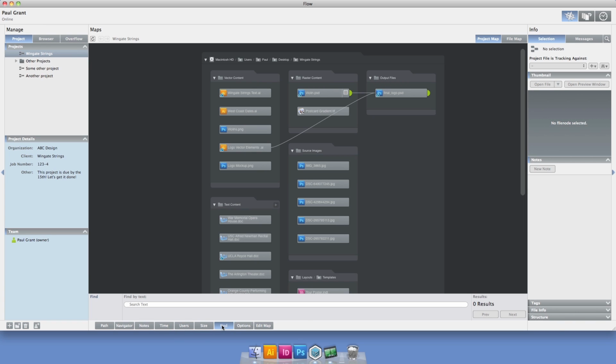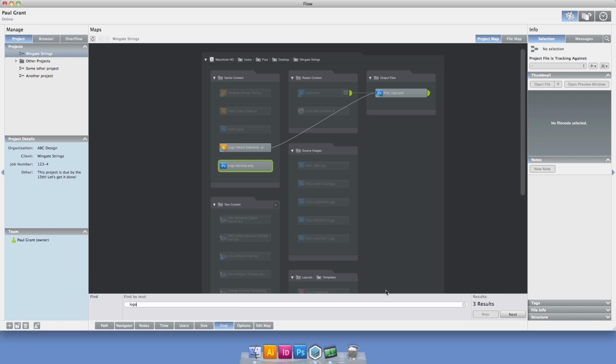Find allows you to search for a node in the map. Unlike the dashboard search function, this search only searches by file name. Type in a part of the file name, and I can see how many files match that criteria and scroll through those. The node turns green as I scroll through the options. If I use this in combination with the navigator, I can see where the green nodes are in my map.